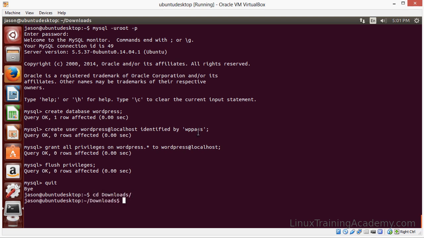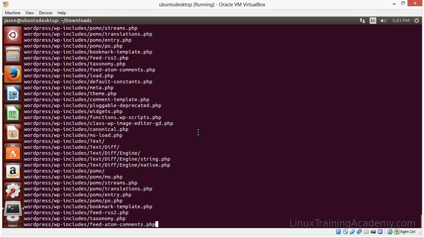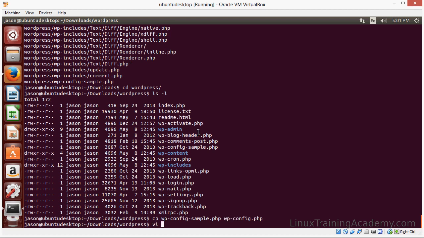Let's go to the downloads directory where we downloaded WordPress, and let's extract the contents of that file. And we'll change into this directory. And let's copy wp-config-sample to wp-config.php. And let's edit that file.